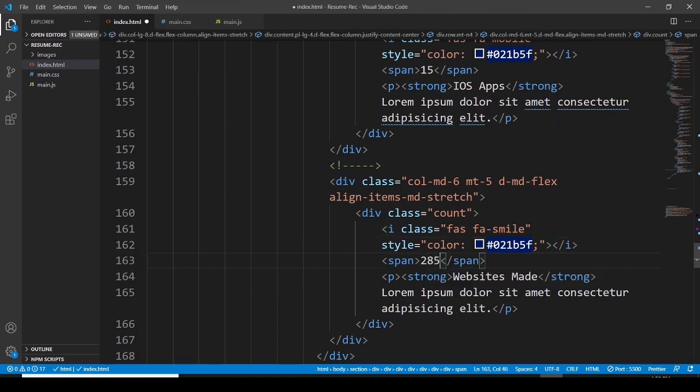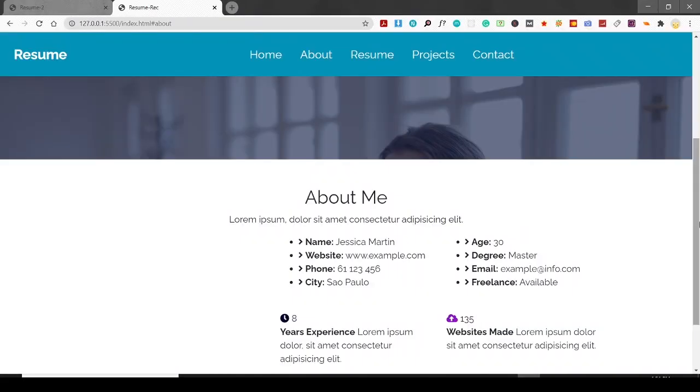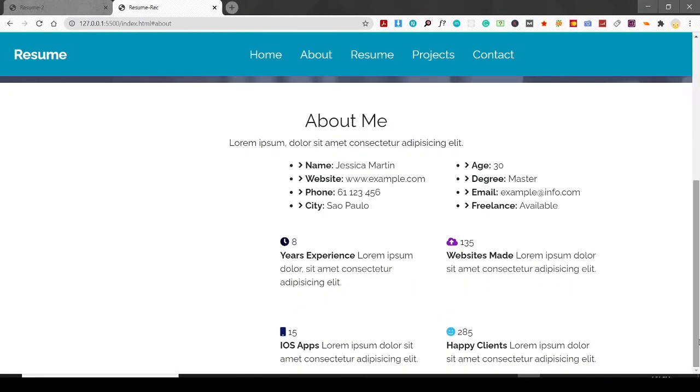So let's see, 285. In a color, I don't want to go with this one. I would like to go with another one. So this should be 2CBDE, and then after, in this strong element, let's go with the happy client. Let's save it and move on to the browser. Okay, so we have finished the markup of our about section.